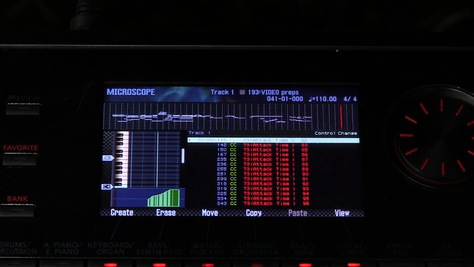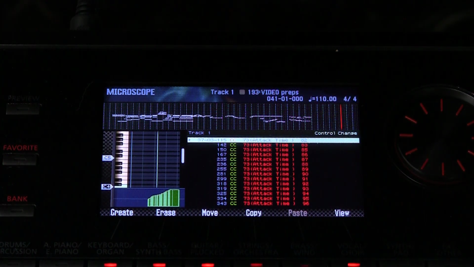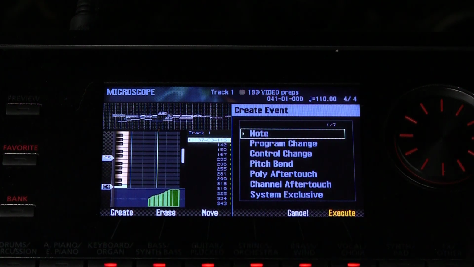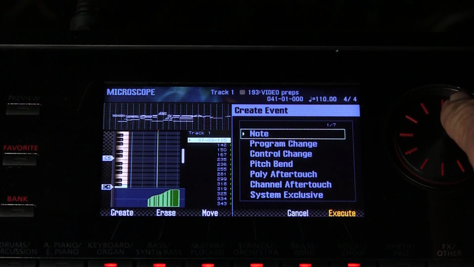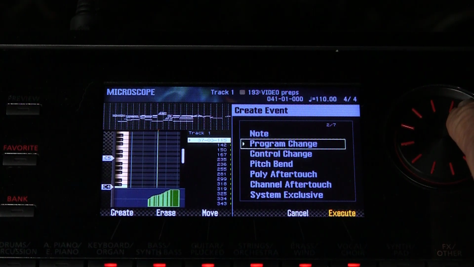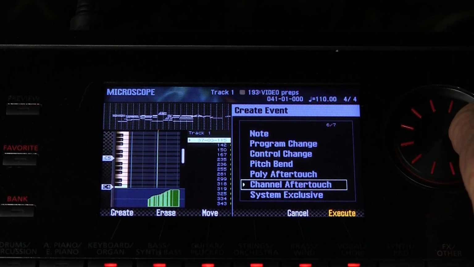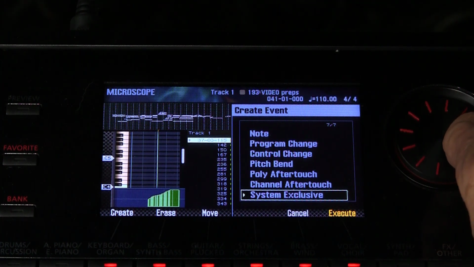You enter musical score into the step sequencer, and therefore it's not being recorded in real time, so you want to then go and put the trumpets or the organ or strings or guitars to play what you have entered. So you will need to do a program change. When we go to create an event within our microscope, we can put in a note, program change, control change, pitch bend, polyphonic or channel aftertouch, or a system exclusive message.